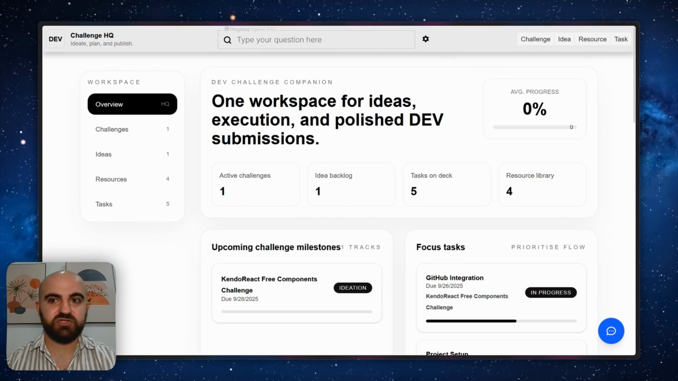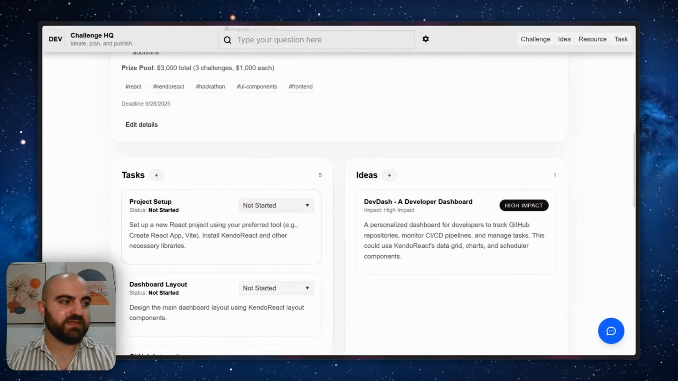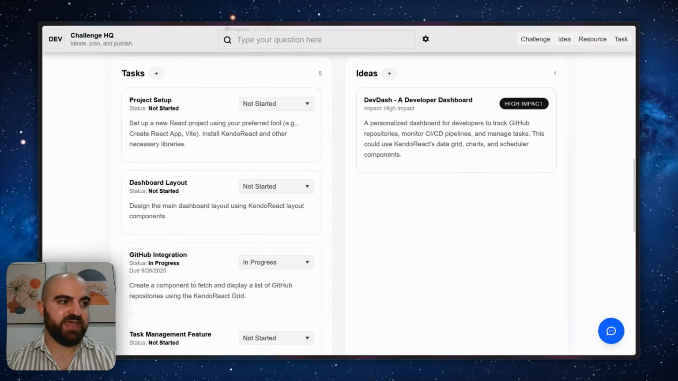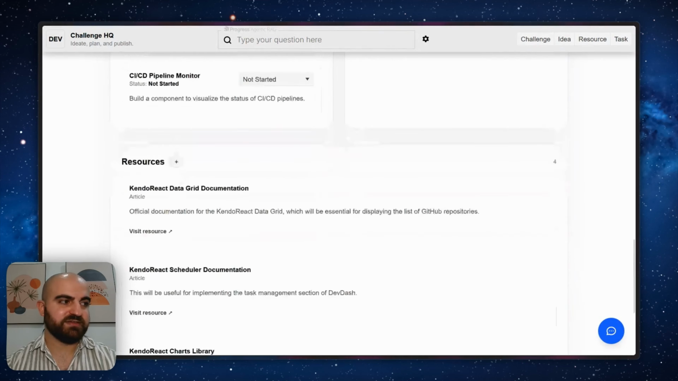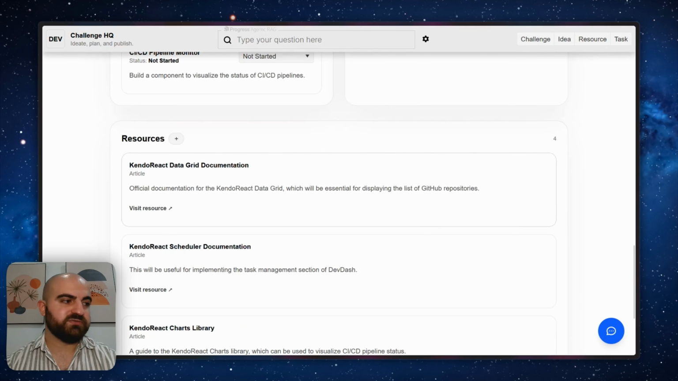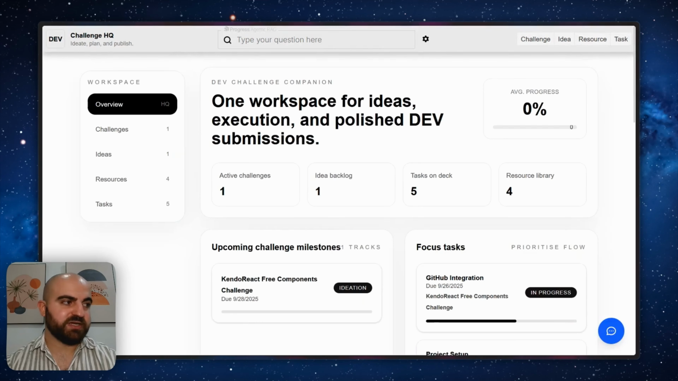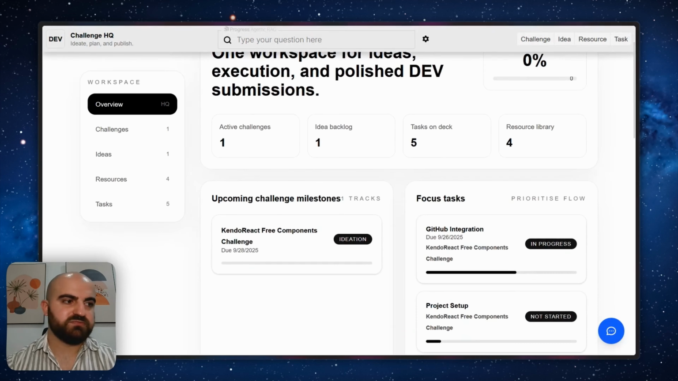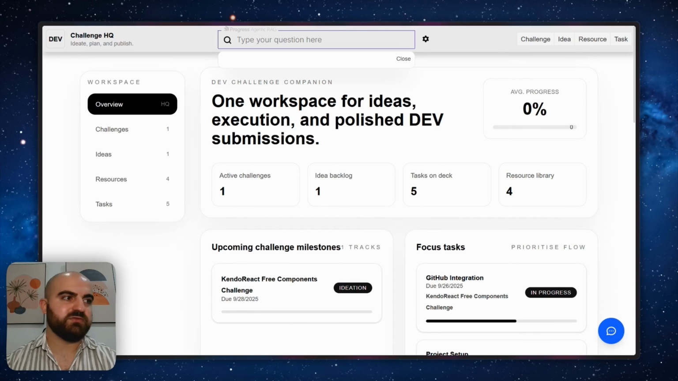And this is pretty cool. I haven't shown this yet. So look, we have added the KendoReact free components, right? The challenge itself. We have added the task, we have added ideas, we have added the resources. So let's say I'm looking for KendoReact data grid, right? So let's say checking from the dashboard. I want to see basically the resource about KendoReact data grid because I'm working on this right now in my IDE or whatever it is.